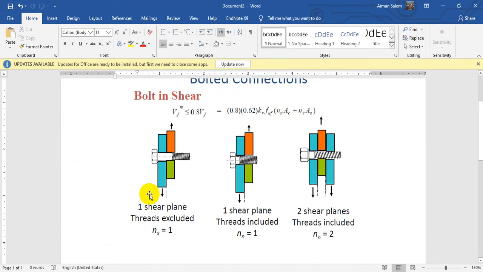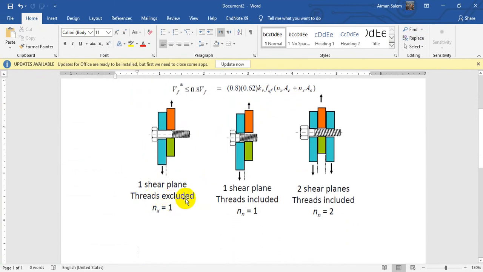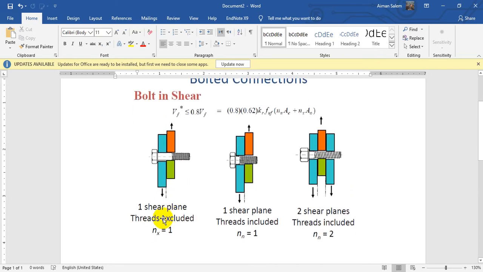Basically, this is the number of shear planes. If you have only 2 plates, it's going to be 1 shear plane, which is this one here. So this is the shear plane. nx is the shear plane excluding the thread, which means it is in this part, not in the thread part. If it is in the thread part, then it is going to be nn. So basically, you have Ac, which means the area of the bolt in this part, and Ao is the area of the thread part.